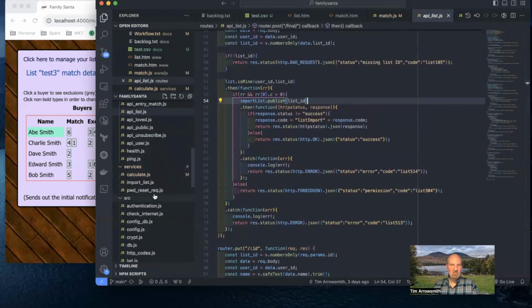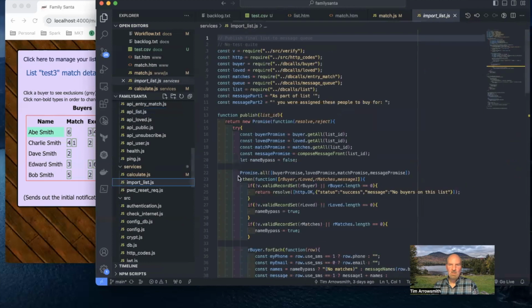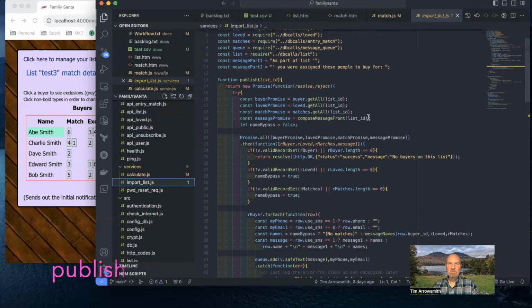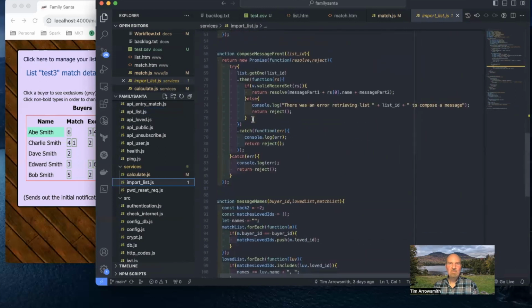And that is found here. Publish. So I'm going to be grabbing all sorts of things all at once here. I need to get buyers, loved ones, matches, and I'm going to be composing a message, the front of the message. And that requires a database call. In fact, let's just go look at that down here.